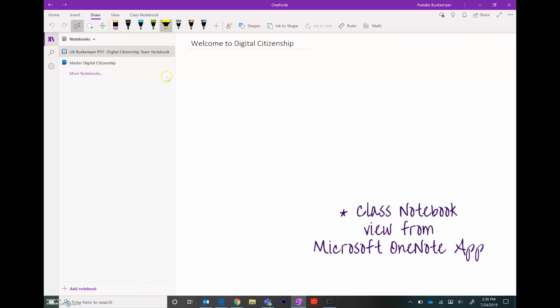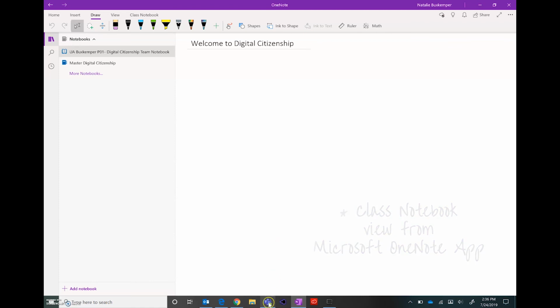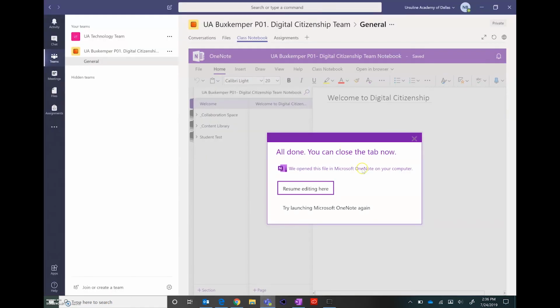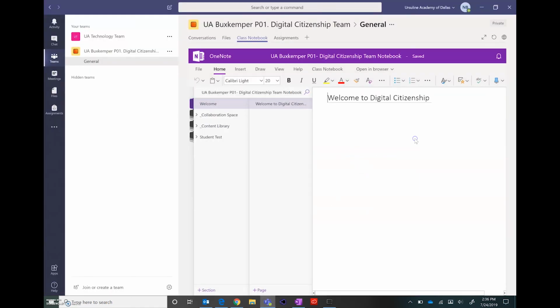So all of those notebooks are still going to show up together here in your OneNote app, and you're going to be able to add content and work just as you would in previous years. You just have that added benefit of seeing it here in Microsoft Teams and being able to work with the conversations to give announcements to your students, as well as set specific deadlines for when you want work submitted.